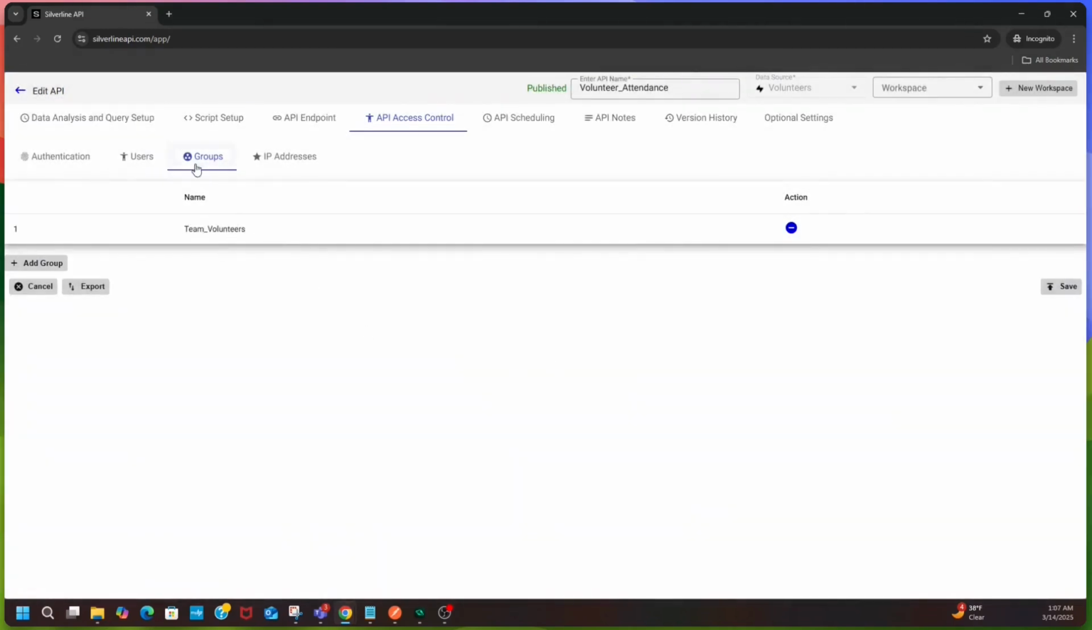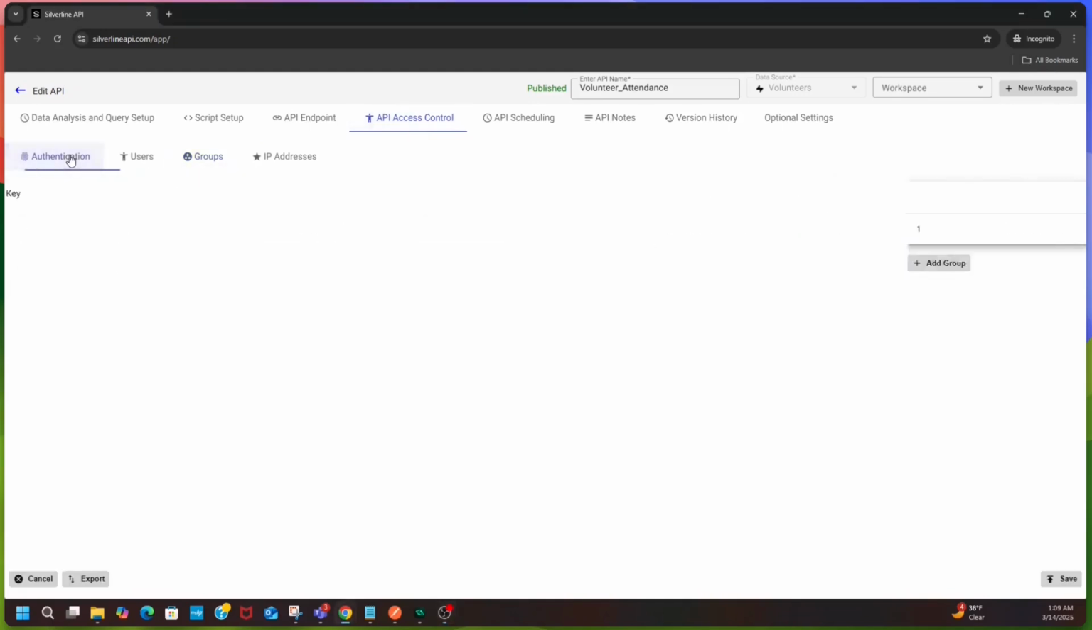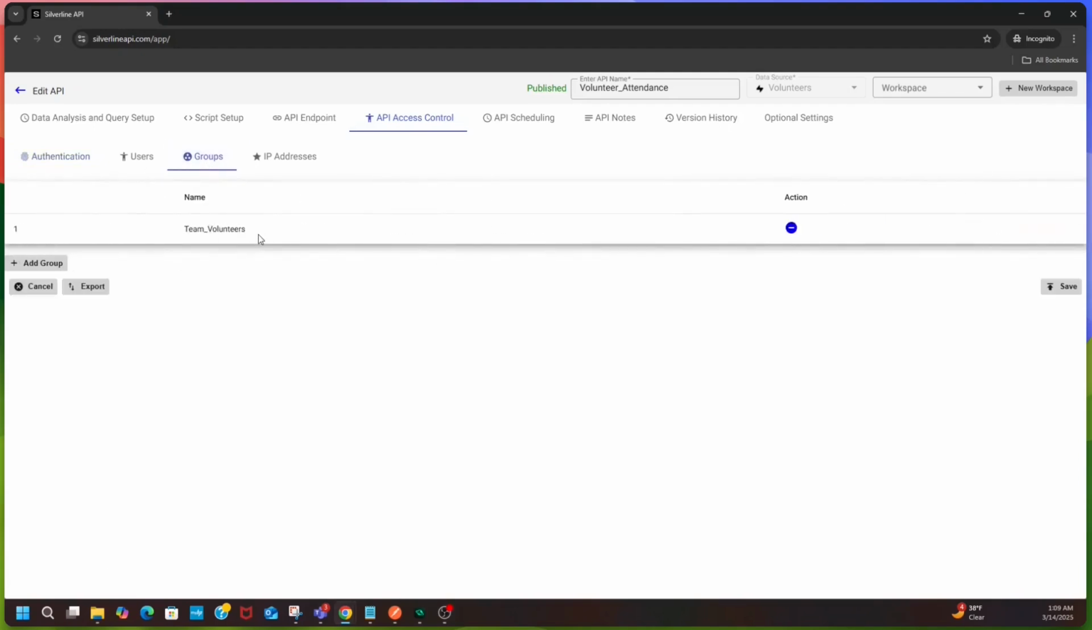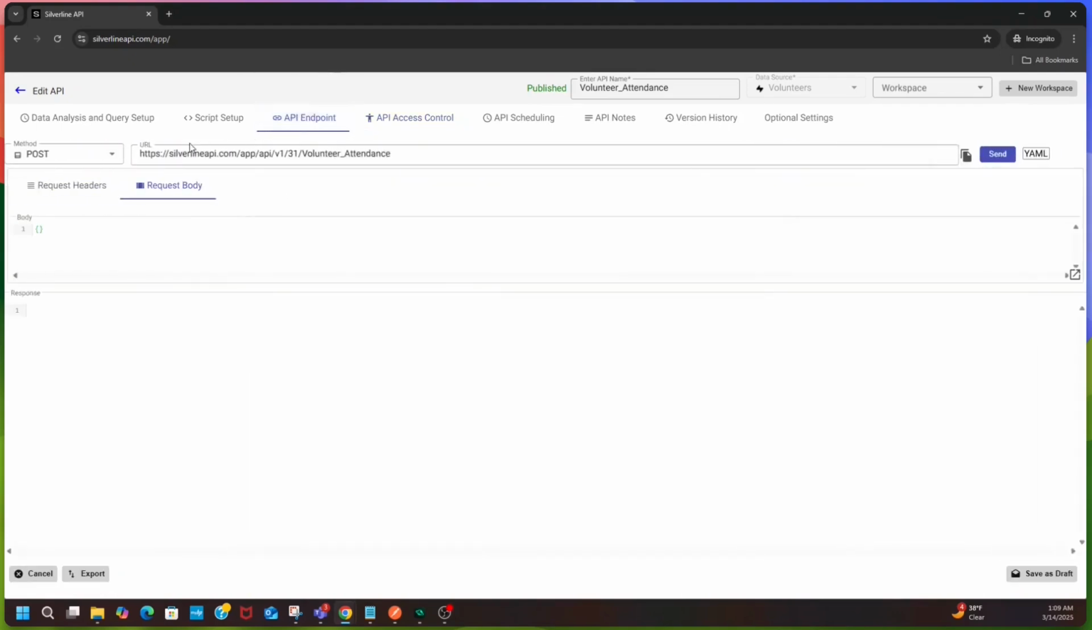What we just did was we forced this API to only accept requests from those users who belong to the Team Volunteers group. The JWT token we created in the Login API has this in its claims. So first, a token gets authenticated to make sure it's a valid token, and then it checks for the group. And if it belongs to this group, then access is granted. As you can see here under the API Access Control tab, the authentication we have set up is JWT bearer token, and we've allowed the Team Volunteers group here. With that set up, now this API is ready to be consumed. This is our API endpoint.